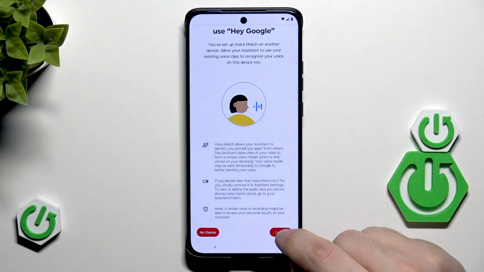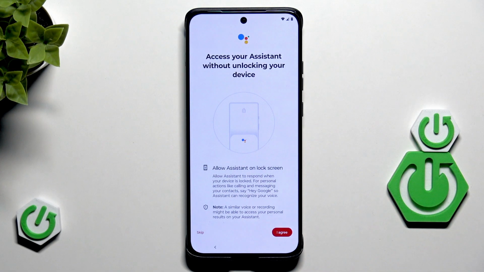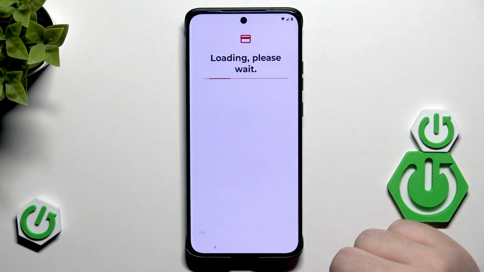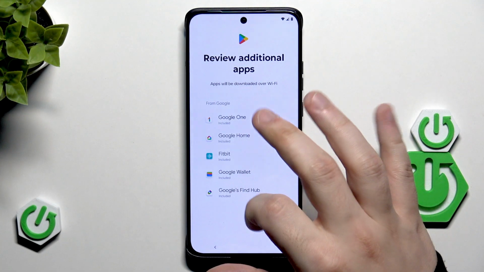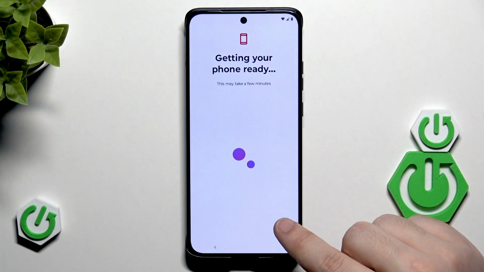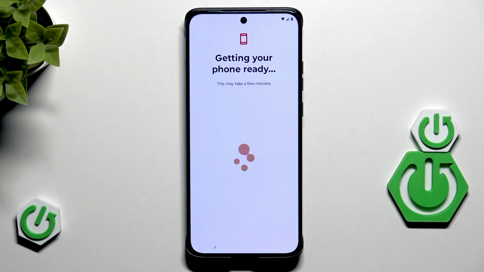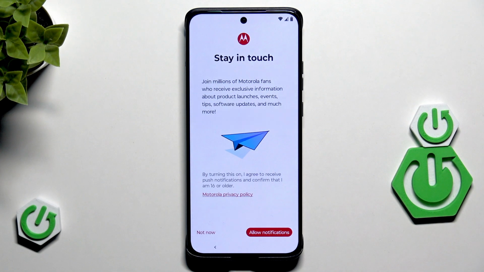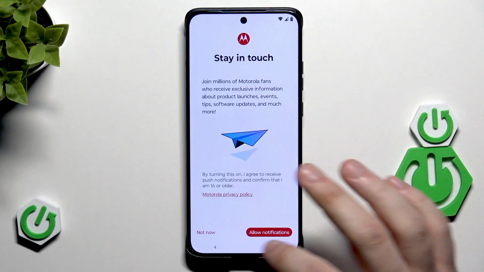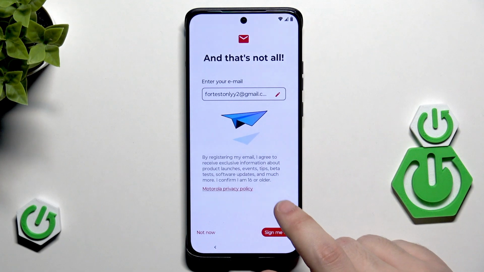We can activate the voice match. Again, up to you. We can get access into our assistant without unlocking the device. Again, up to you. Now click on OK. Okay, getting the phone ready, so let's wait a little bit. Okay, now if you want, you can allow for notifications from the Motorola. I'll agree.